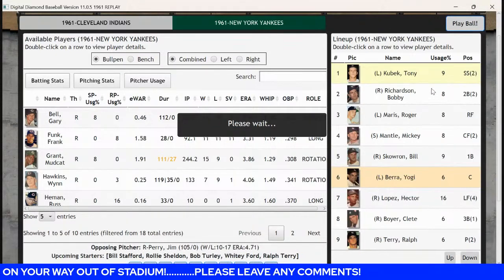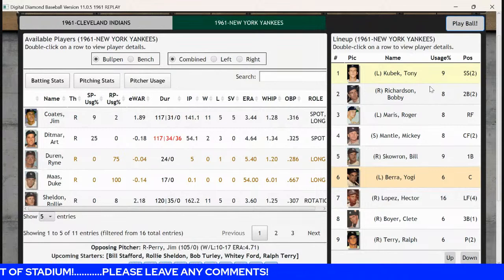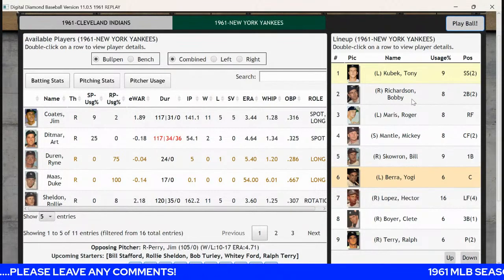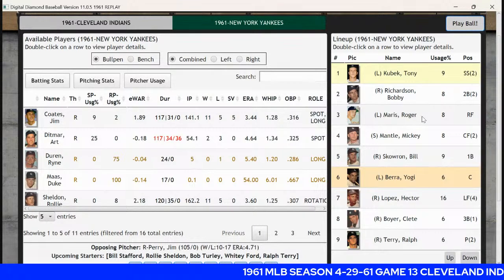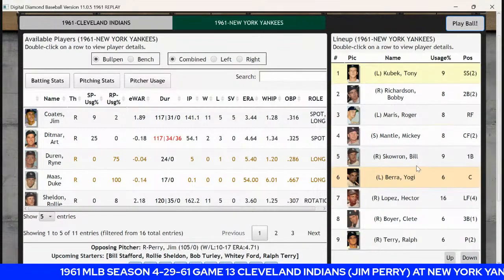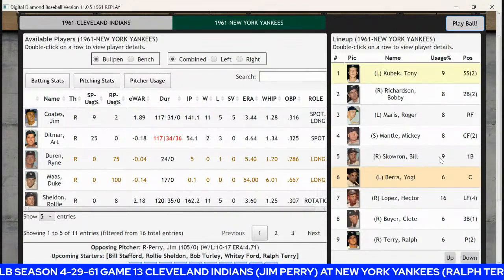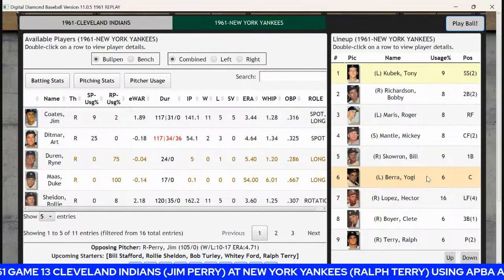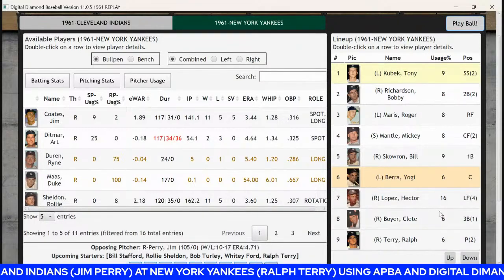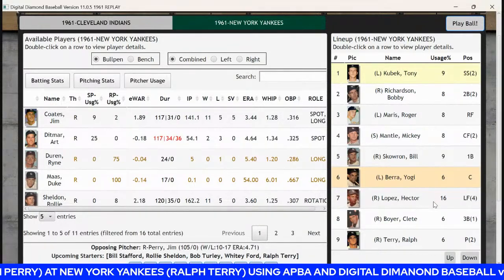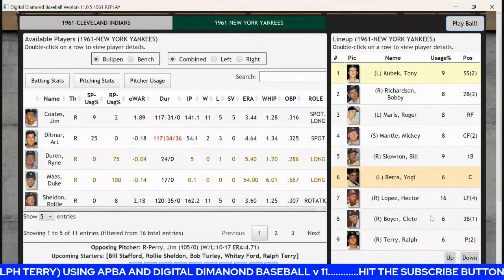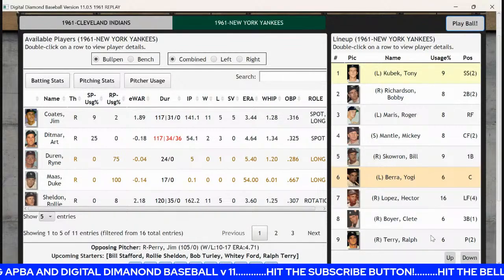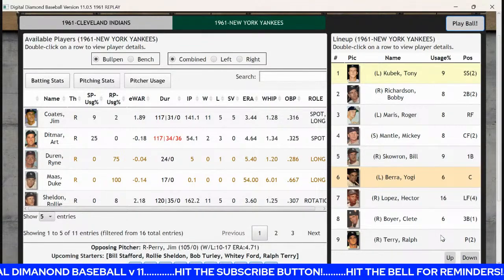And for the Yankees, you got Tony on at short, batting leadoff. Richardson batting second, playing second. Roger batting third, playing right. The Mick batting fourth, playing center. Batting fifth, playing first is Bill. Doing the catching and batting sixth is Yogi. Playing left, Hector, batting seventh. At third base, Boyer, batting eighth. And doing the pitching and batting ninth is Terry.